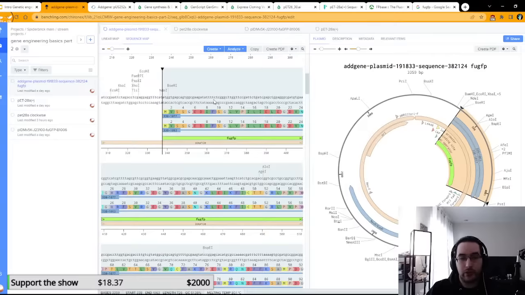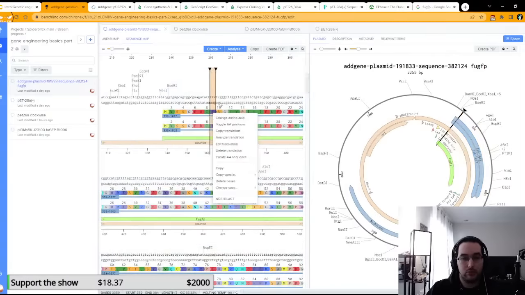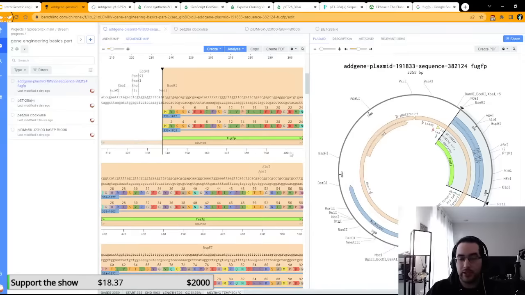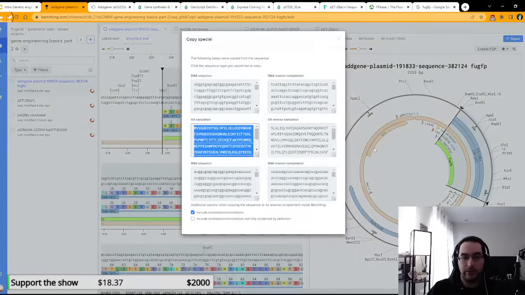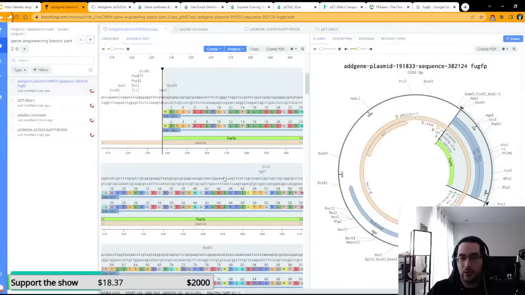So instead of just hitting copy and copying the DNA directly, what I'm going to do is screw this up immediately. I can re-highlight that by clicking on the annotation I made, right-clicking, and instead of hitting copy, I'm going to hit copy special. I'm going to go down to translation. So what this is going to do is instead of copying the DNA letters, it's going to copy all the amino acid sequence. So I go copy special, translation, and then this little window pops up. You just click it, and now it's copied.